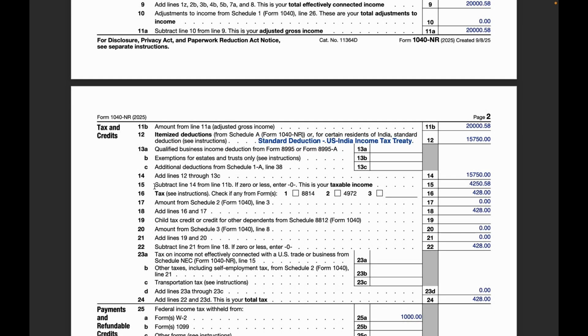So coming back to our Form 1040, line 16. As you saw, we got our tax from the IRS tax table, and I input that value right here, which was 428 for me. Line 17 is amount from Schedule 2. We didn't have any Schedule 2, so you can just write 0. Line 18 is just the addition of lines 16 and 17, so you can just add it, which is the same as line 16. Line 19, you can leave it blank.